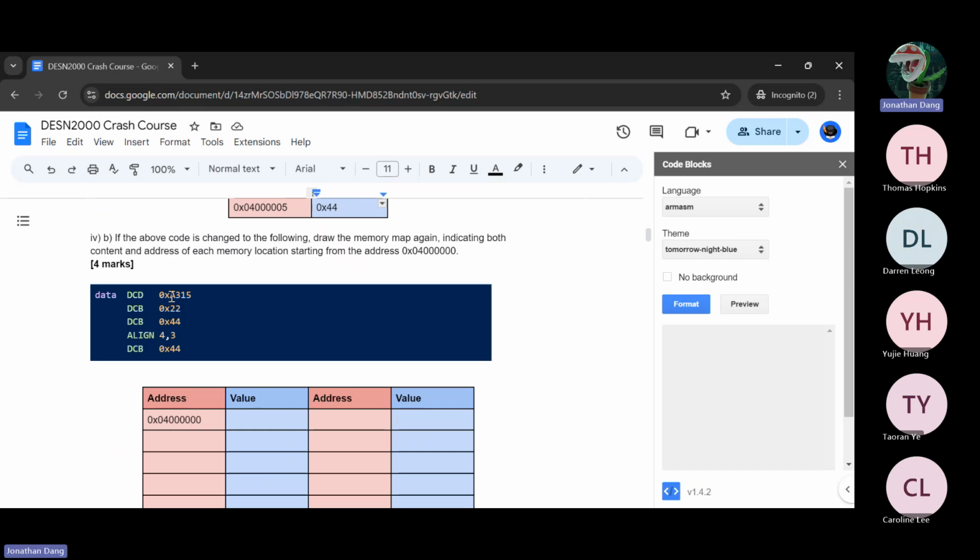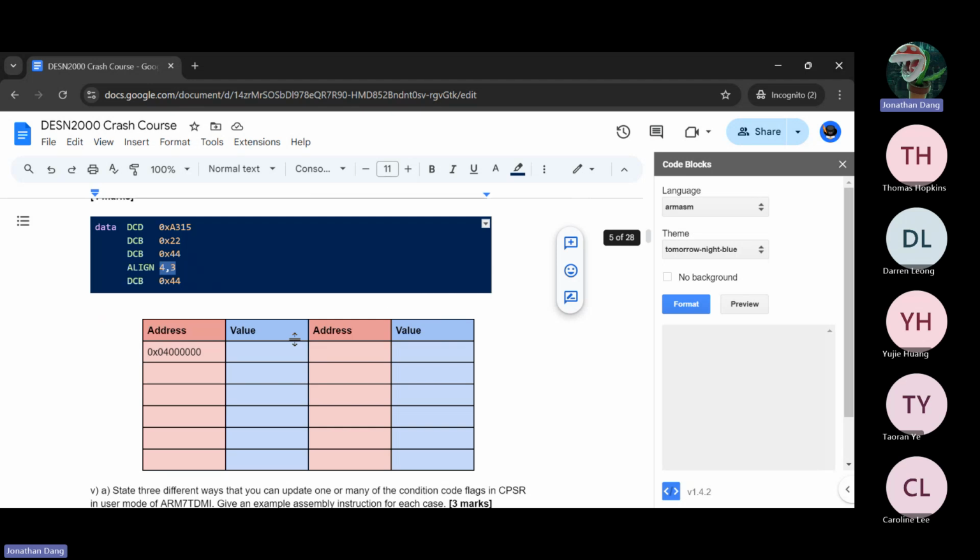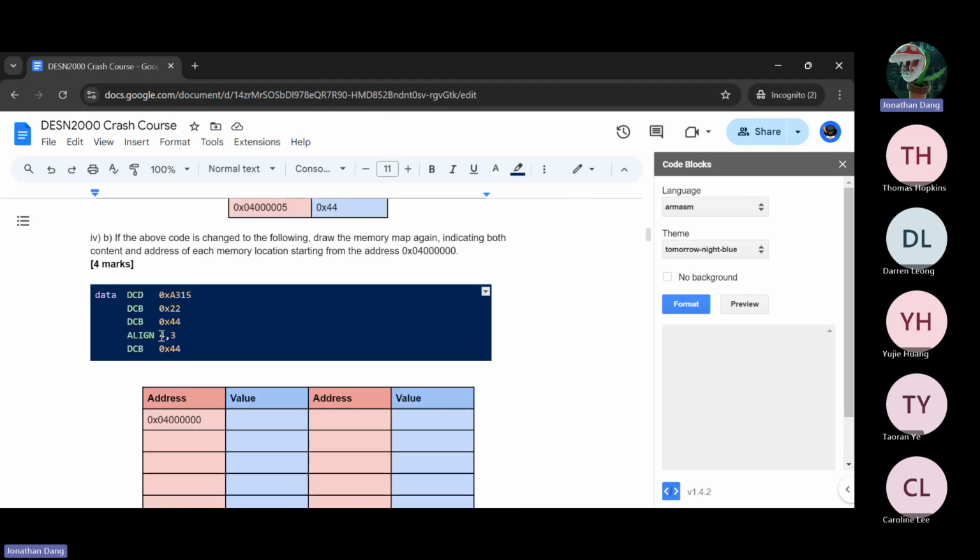And now for this, it's slightly different. We have the ALIGN instruction here, right? So does anyone know what the ALIGN instruction does within the data section? No? Okay, so we are given an offset of 3 and a starting position of 4.